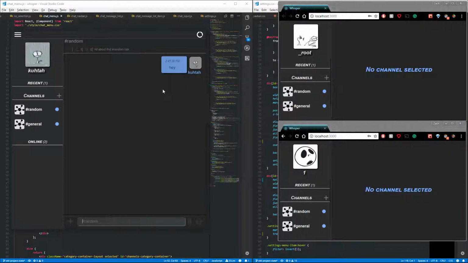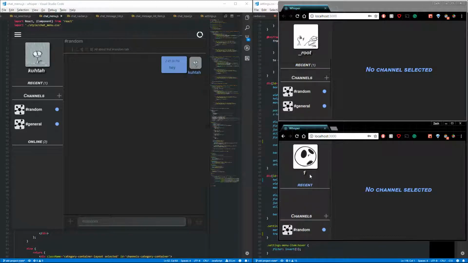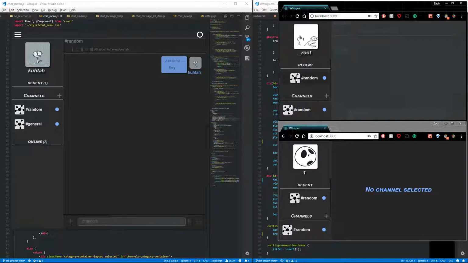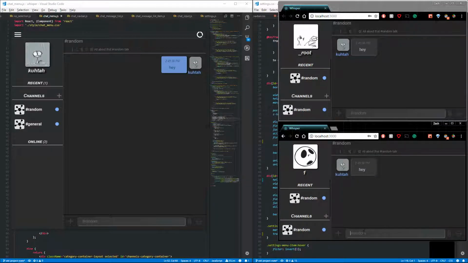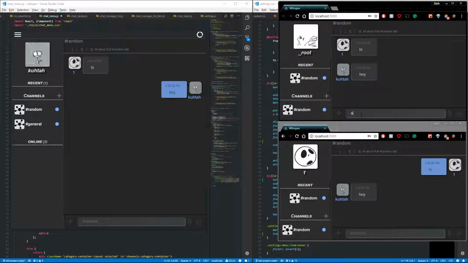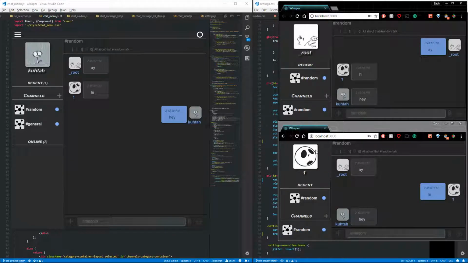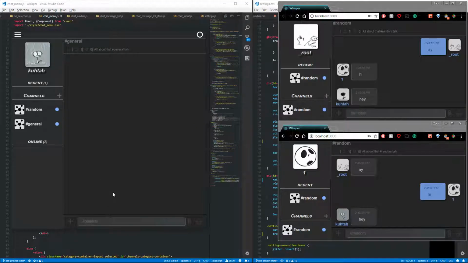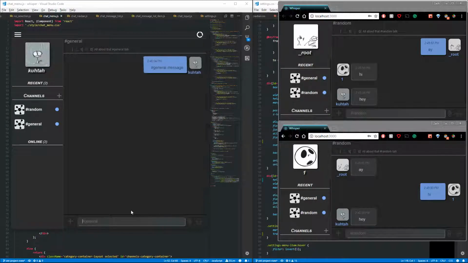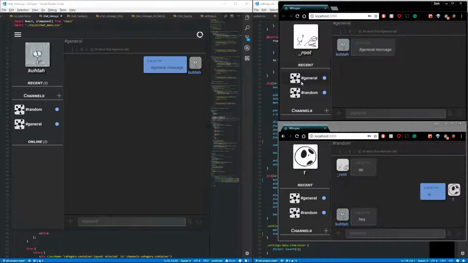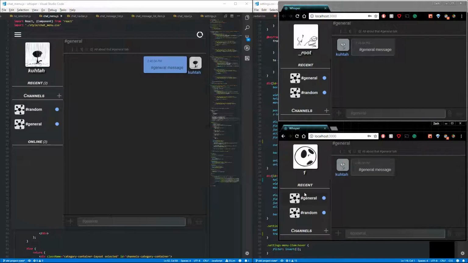So when I say something like, hey, as you can see, this recent category popped up, and I can see the message under there. Just like that. Now, if I want to switch over to a different channel, obviously there aren't any messages there because I haven't sent any yet. So I can see that I've received both messages.